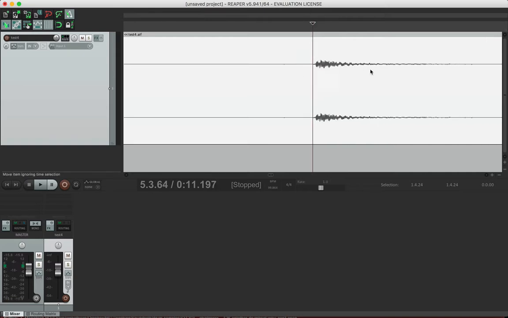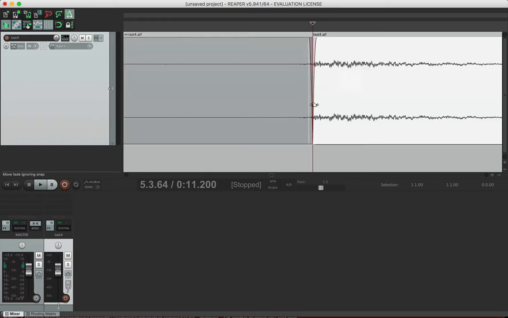I'm going to move this up to where this note starts. So maybe not there, but maybe right there. Zoom in a little bit, make sure I get it in the right place. I think that's pretty good. So I'm going to press S to split these tracks.